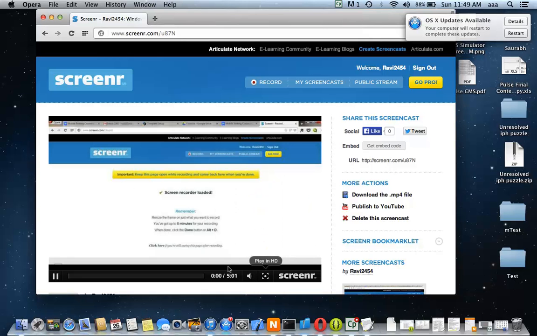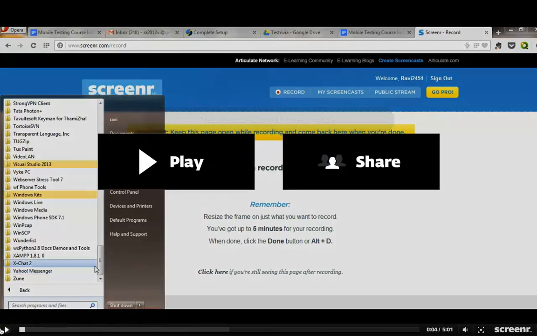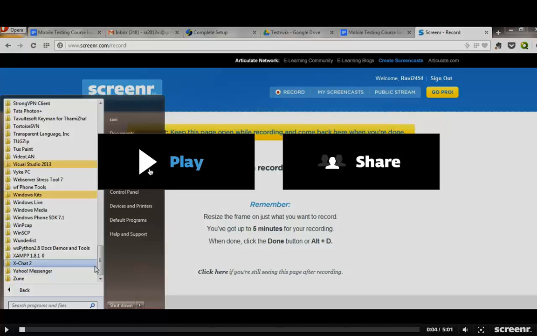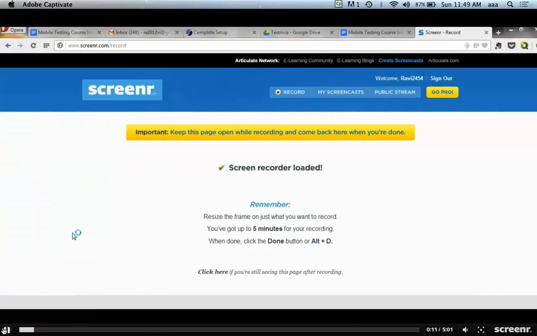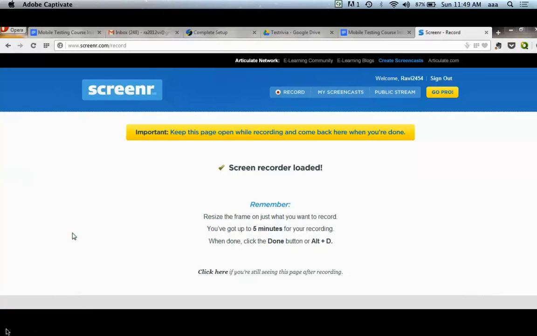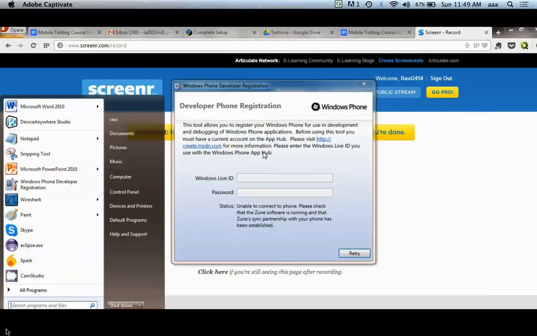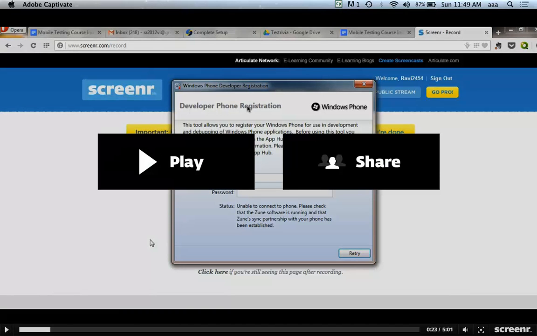I'm just doing it right now. So, let me just pause it. Right now I'm just navigating and telling you where my Windows setup is. Take a look. So there you can see three elements. One is application deployment and the developer registration.